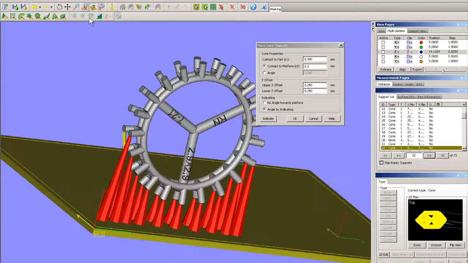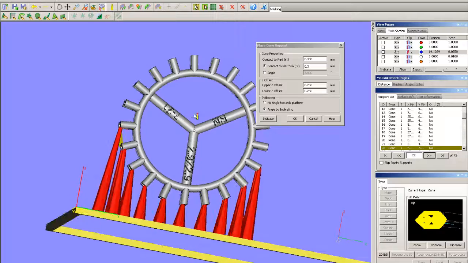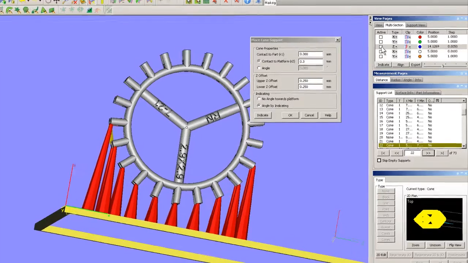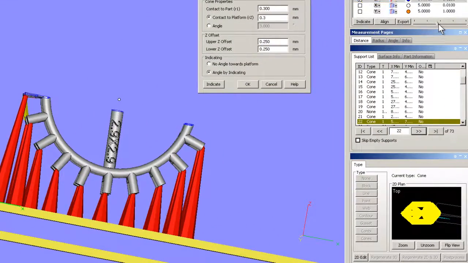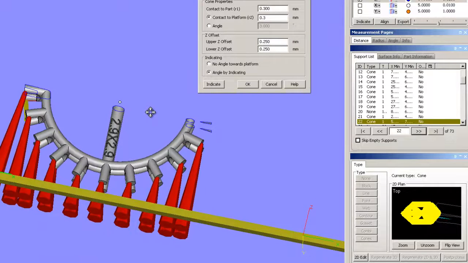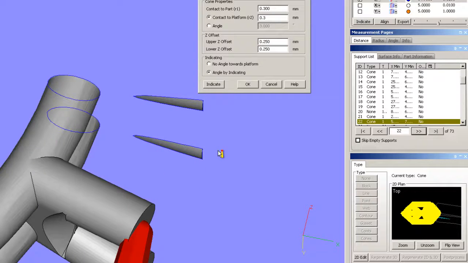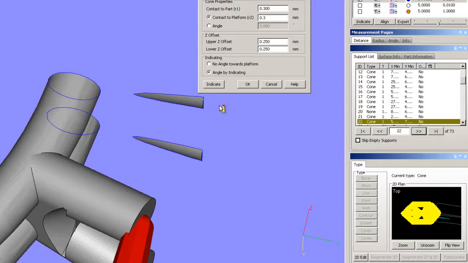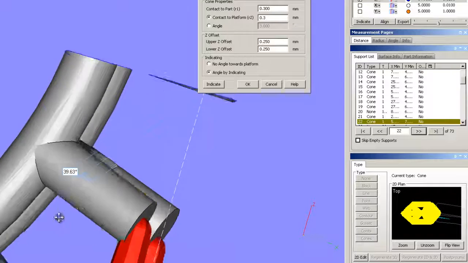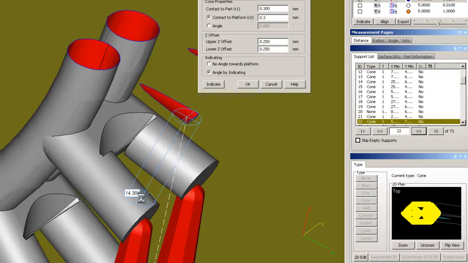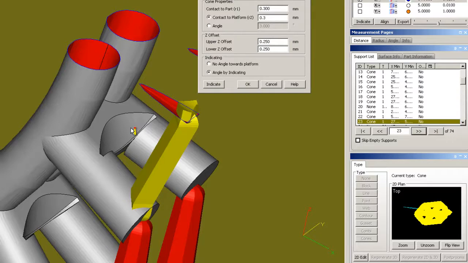So let's unzoom this and look on the other side. Take our multi-section, bring it up to the part, and we have the same issue on the other side. So we have two options the way we can do it. We can angle it away and go down to the platform, or we can simply use the part itself as a support.